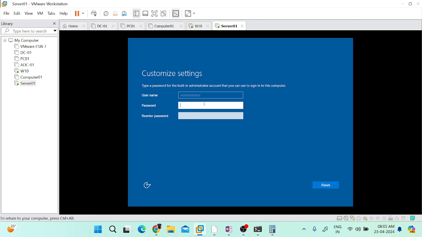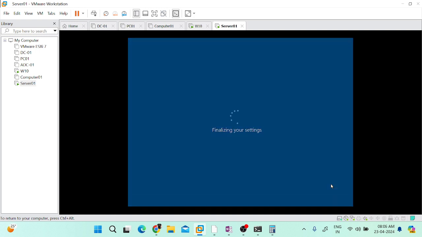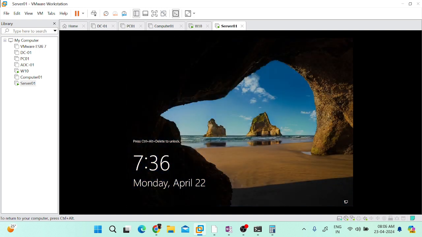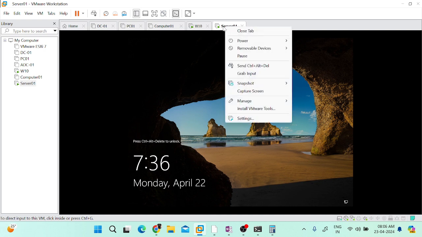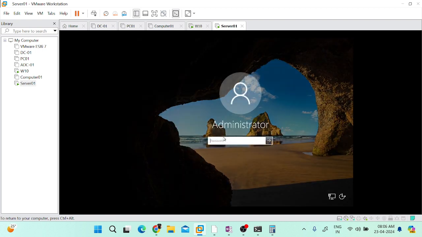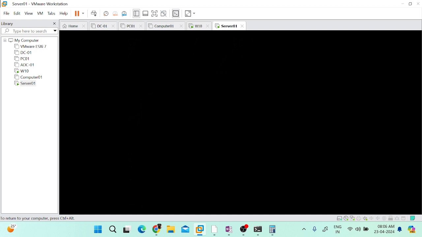See, the username is administrator by default, and the password I can set as some password. I will always set Password@123 for the lab, with P capital. Once you finish setting up the account, you see server 01 is ready. Right click on the server 01 and click on send Control Alt Delete. I'm now trying to log in as administrator with the newly set password, which is Password@123. Now you are logged into the computer.